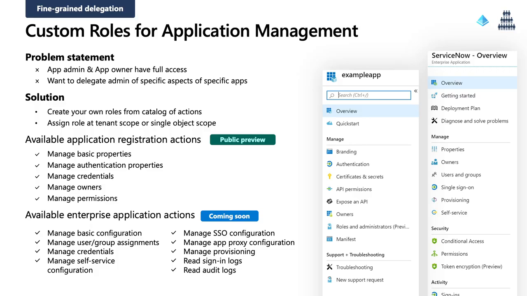So I don't have an exact timeline for that, but it is something that we are planning for integration at some point. Custom roles, like I said, there's a couple things that are in preview or in development. Application registration is there now in preview. Enterprise application management, as an example, is another one that's in preview, so you could use those today.